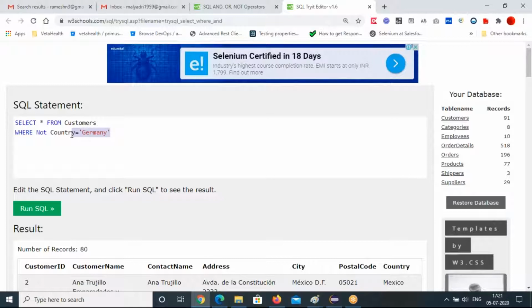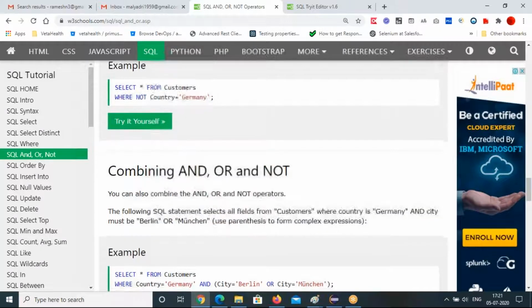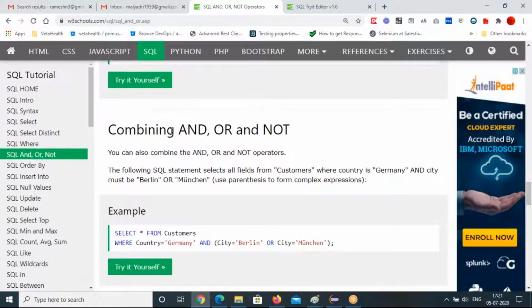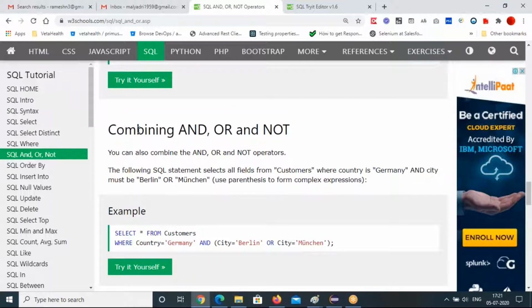So that's how you are going to write these SQL statements. That's all about the AND, OR, NOT operators. And he has given one more example, combining AND, OR, and NOT. There are a lot of scenarios you can write. You can also combine AND, OR, NOT.